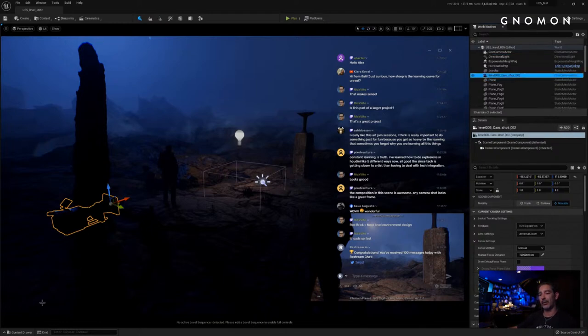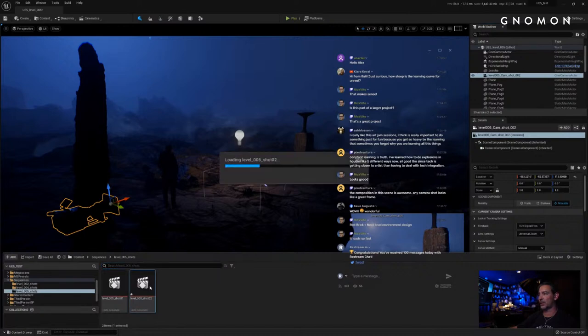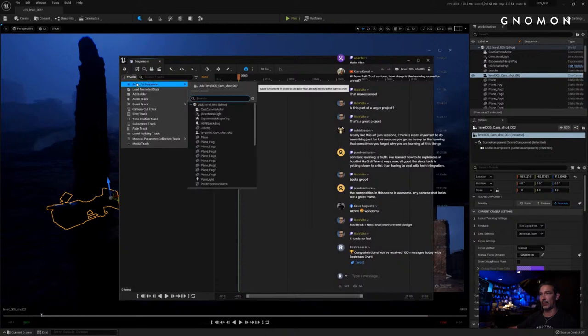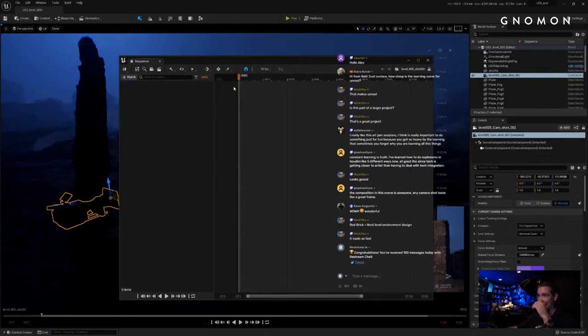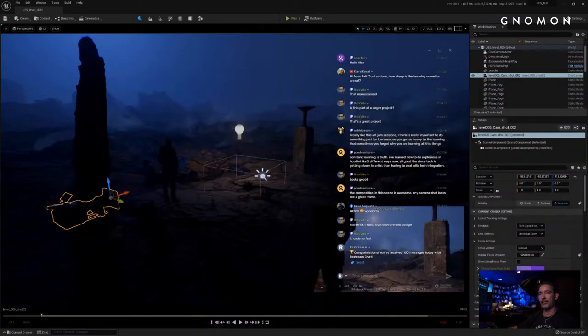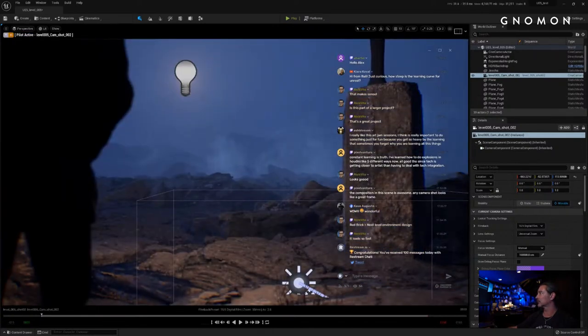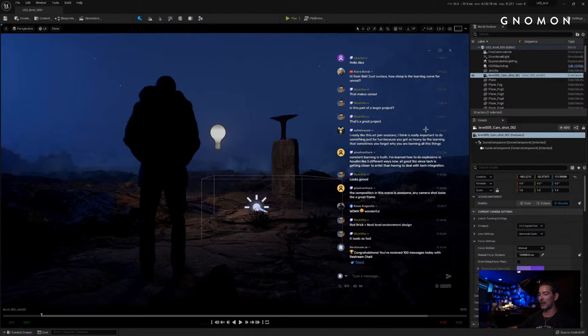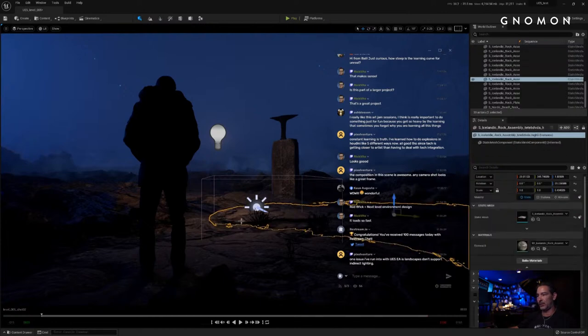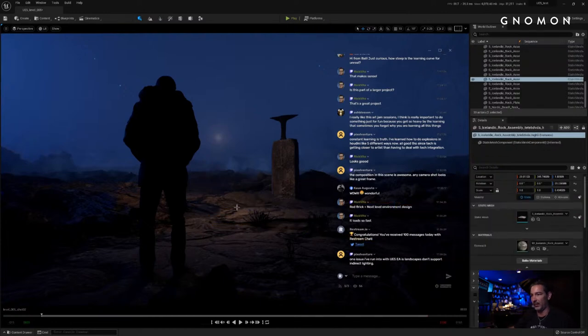If I go to my level sequence for shot two, with my camera selected, I'm going to add actor to sequence, and I'm going to add this camera. And now that that camera is added to the sequence, I can switch to the cinematic viewport for that camera. Now we're looking through a new camera in a new sequence. And I'm going to hit G to just hide the UI elements.